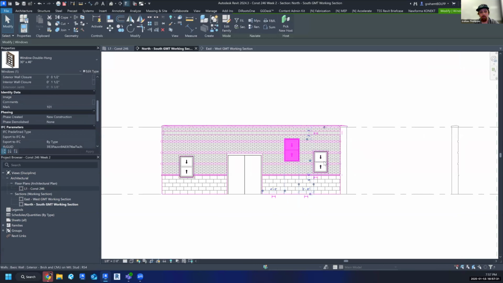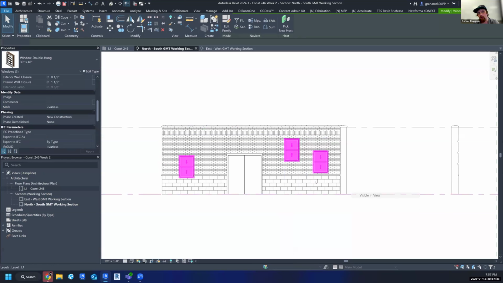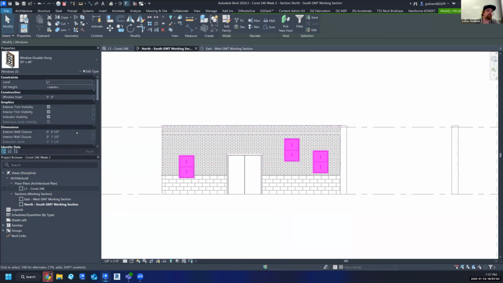So I could grab one and hold control and grab the next one and hold control and grab the next one. Okay, so that's one option to grab all three of them. The other way to grab all three of them is to right click and use this select all instances visible in view, and that will grab those three windows as well. Okay. Now, one thing that you'll notice, what's going on in my properties over here?